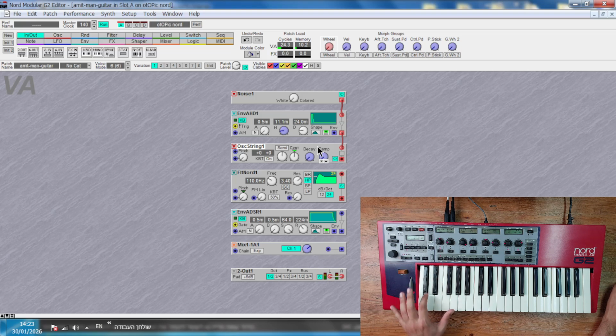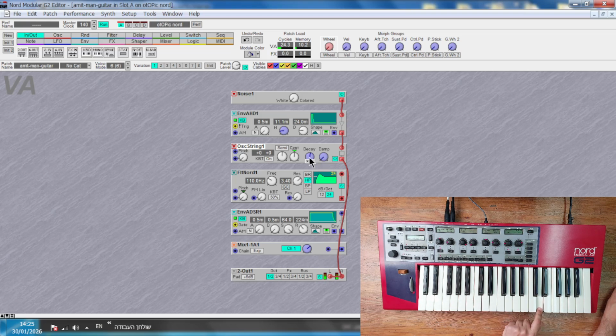Let's take a look with a low note. Let's just connect the oscillator string to the output. And we can hear the noise that we started with being delayed, and the delay time is actually the frequency of the note that we press. So if we press a higher note, it's going to be faster and higher. And that's the basic principle of our string sound.